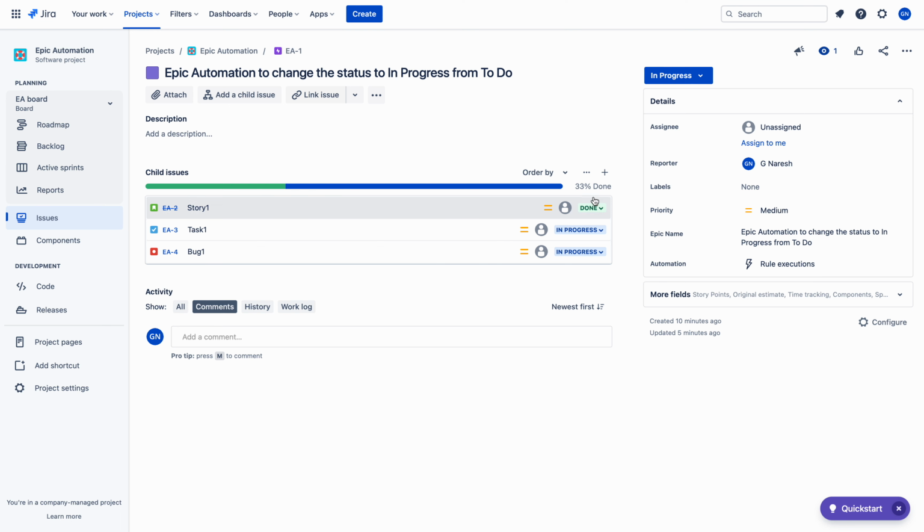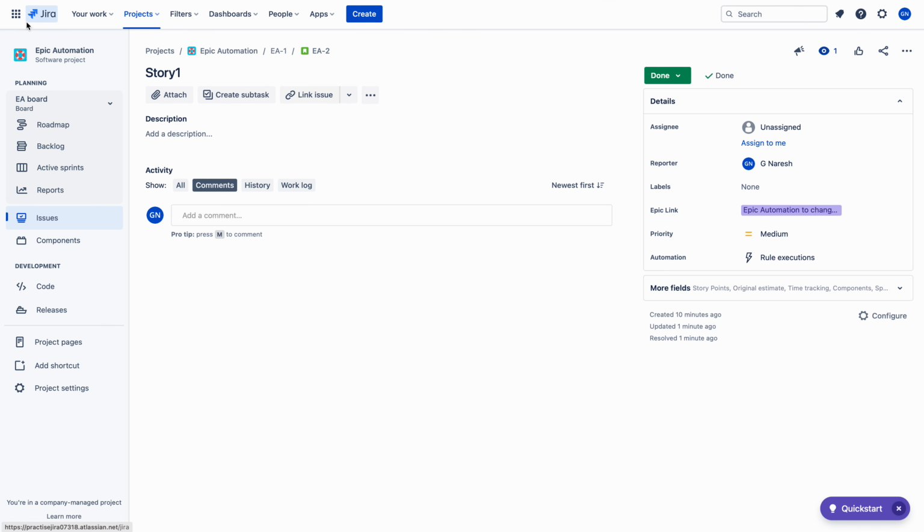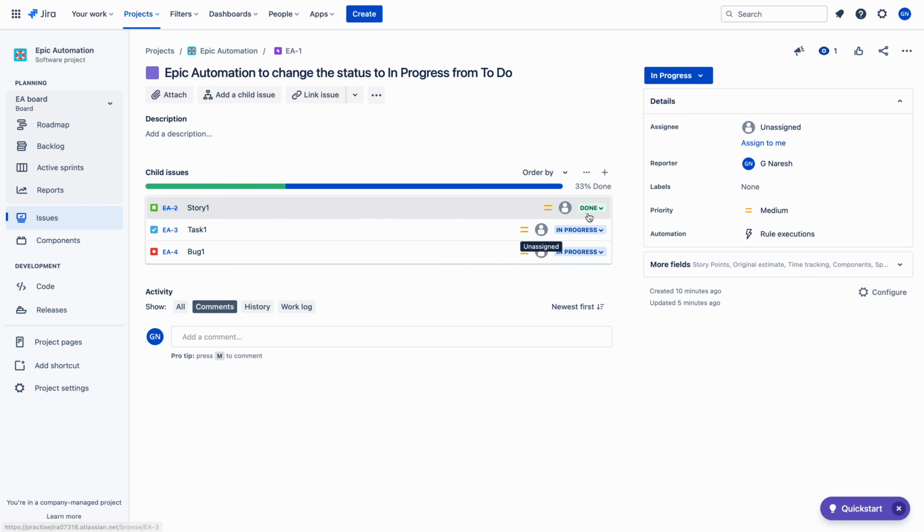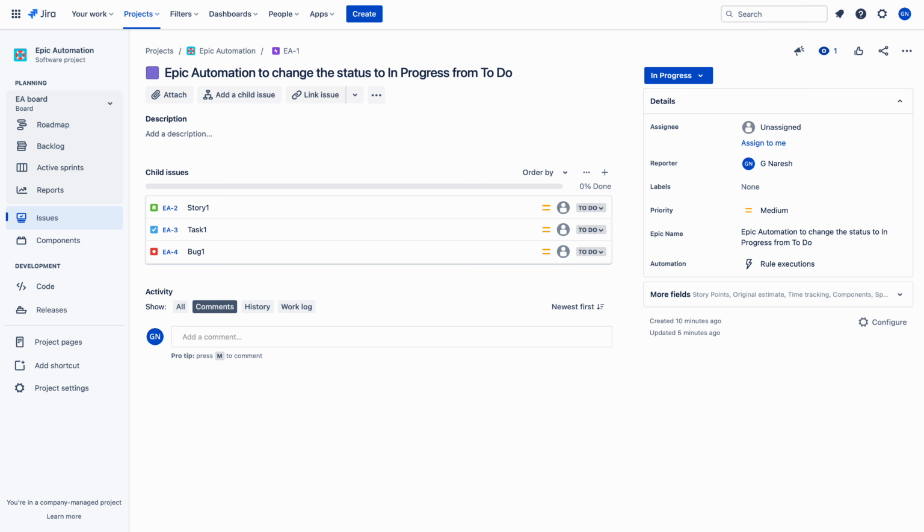Now let me move everything back to do. Let me refresh it. See here, every child issue is in to do status, but the epic is still in progress. So this is also not correct. The epic also needs to change to do. So we will work on this automation later.